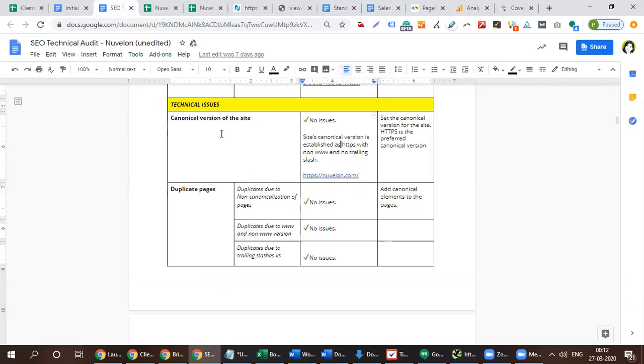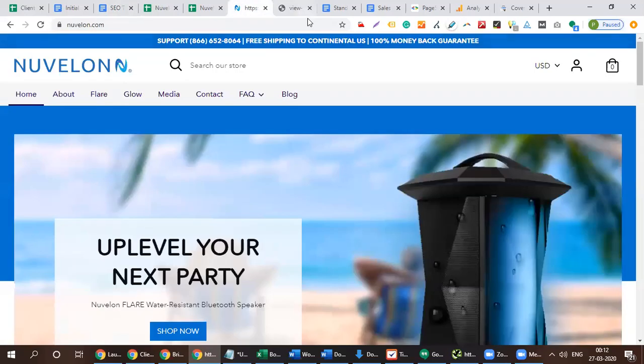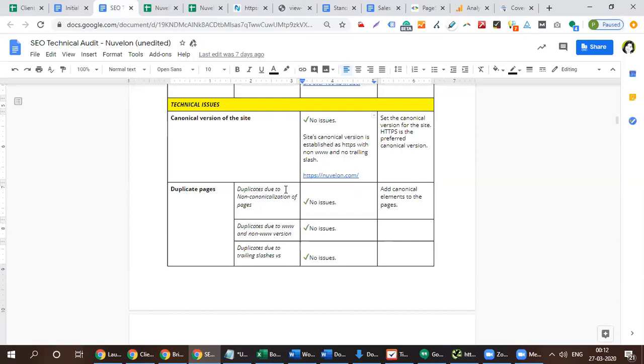So canonical version is basically the version of the website that we want Google or other search engines to index, and it should be defined in all the websites. And if it is defined in the website, then it's good, it is what we needed. So there is no issue found.